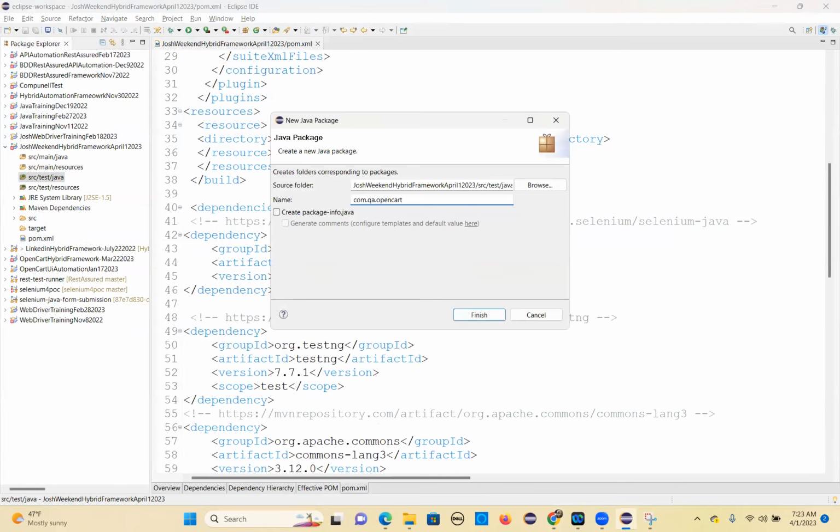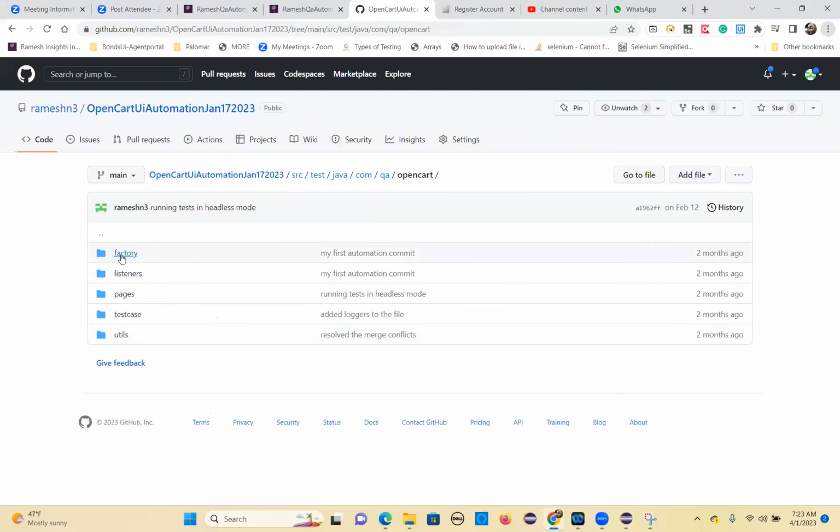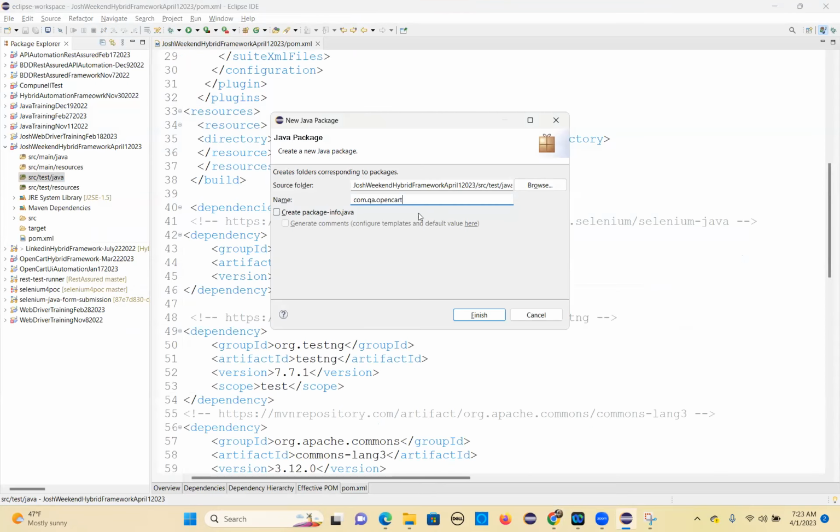com.qt.opencart is our application. OpenCart is our application name, so that application name I'm giving here. This is common for all. Under this, copy this, com.qt.opencart. Next, one by one we are creating: factory component, listeners component, pages component, test cases component, utils component. These are all the packages you need to create under this. So first create the factory component, dot factory.